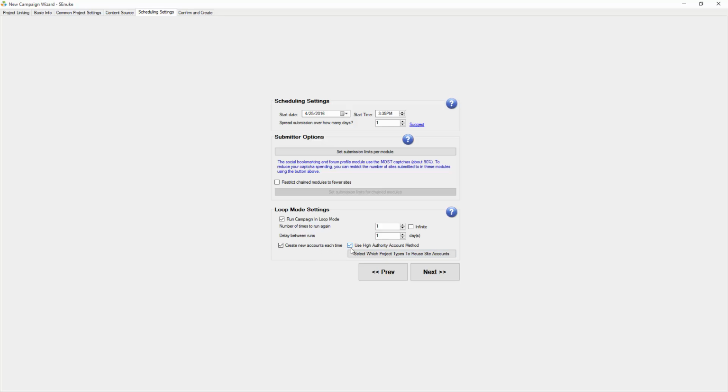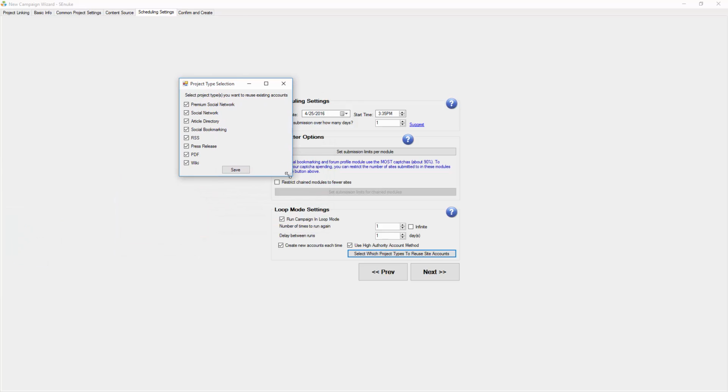So you can use what we call the high authority account method, and we can select which types to reuse. We can say, right, we want to keep the premium, we're going to keep the social, we're going to do new articles each time, and the rest we'll just create new ones each time. So like that, now it will keep these 3, but it will create new ones for everything else.